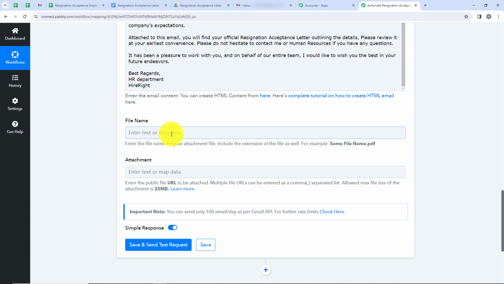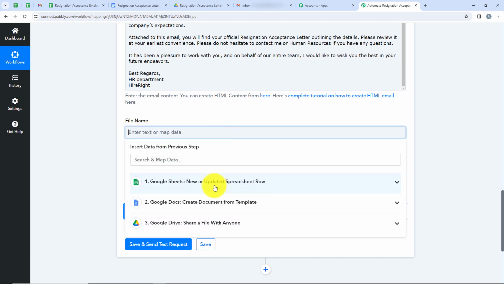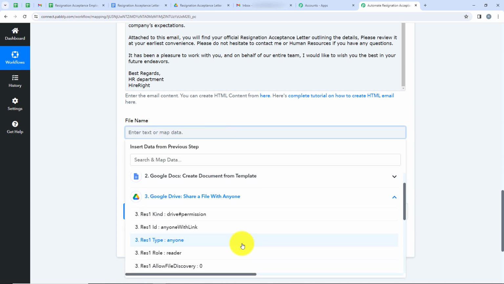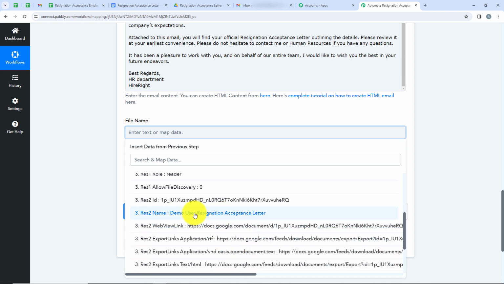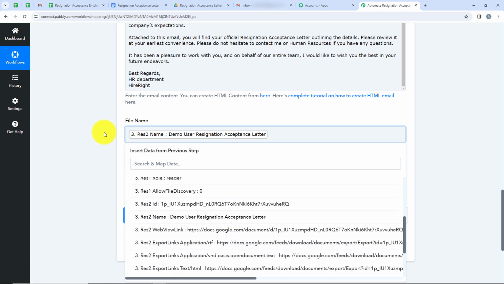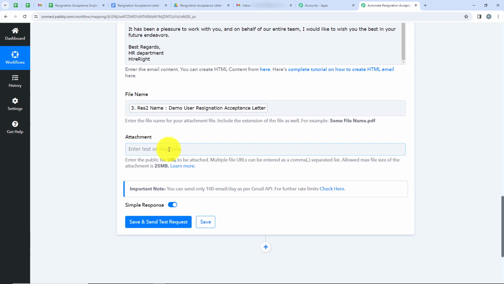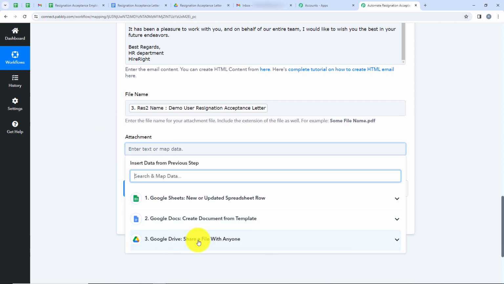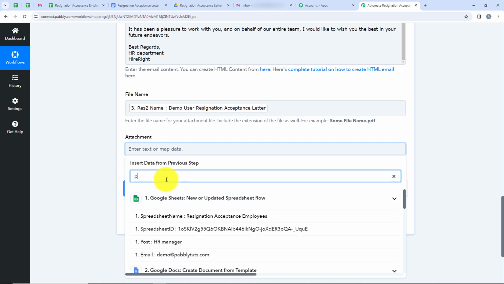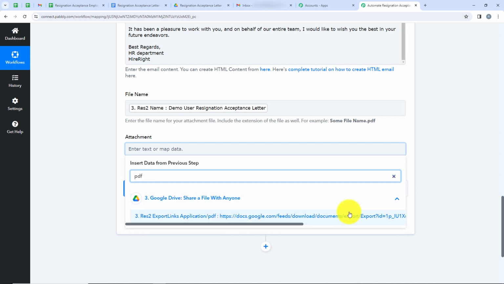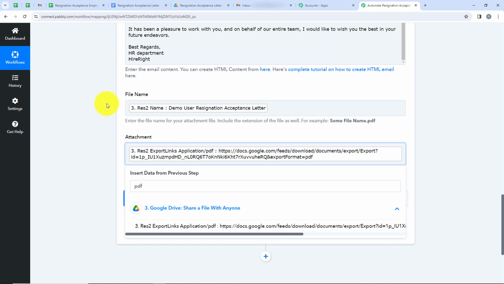So now it is asking me the file name. So for this, I'll again map the data from my Google Drive. And over here, you can see the file name as demo user resignation acceptance letter. And then it is asking me for the attachment. So we are going to open the Google Drive response, search for PDF over here. And yes, you can see here is the PDF file. So we are going to map this.